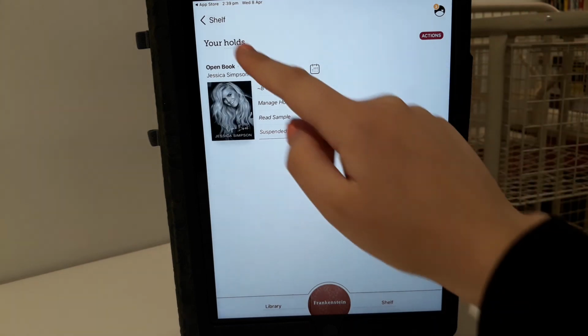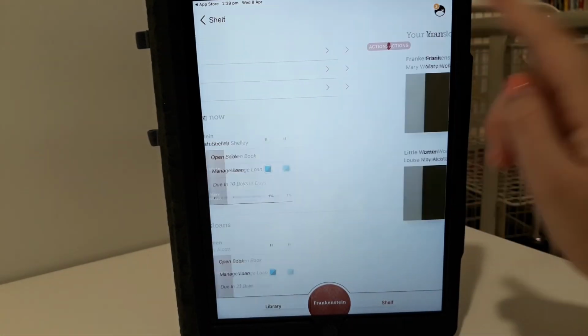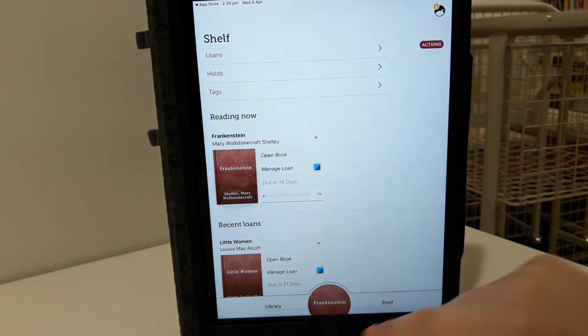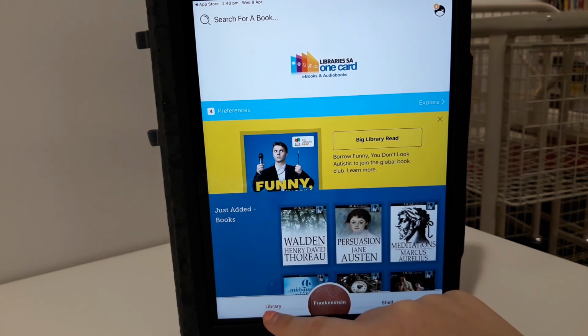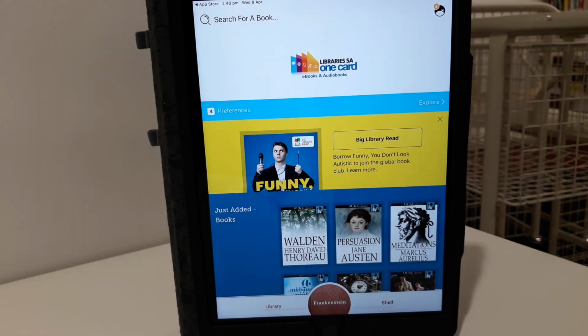Again, I can look at my holds. I can look at my loans. That's all what's going on with me. Again, I'll go back into the library. And it's also worth noting that if you have borrowed an ebook or an audiobook, it will automatically expire once you have reached its due date. So you don't actually need to do anything, but you can, as I've pointed out, return it earlier if you like.